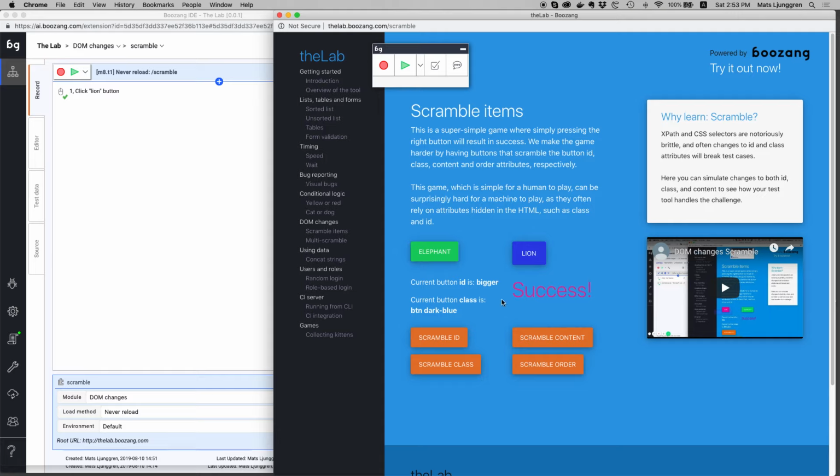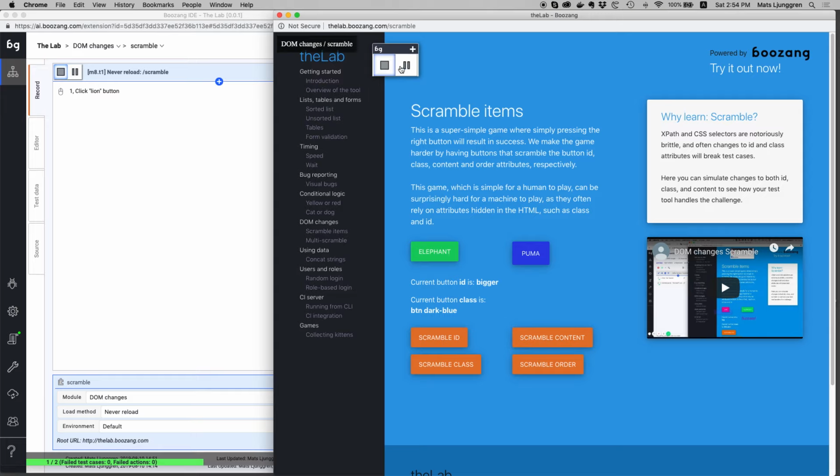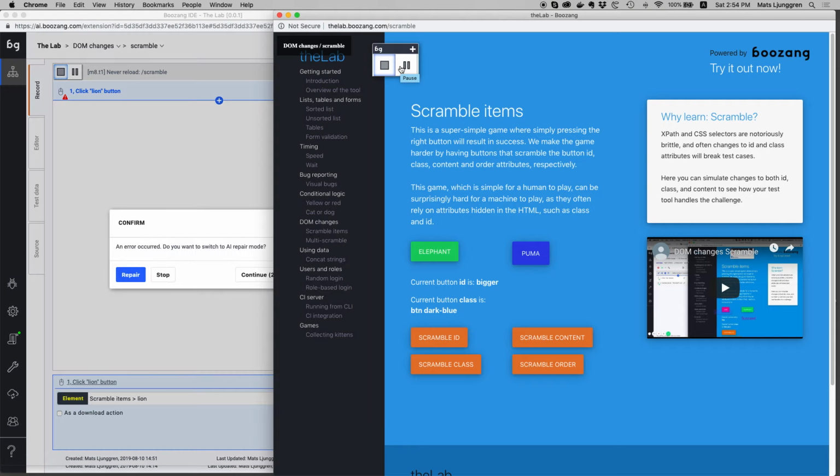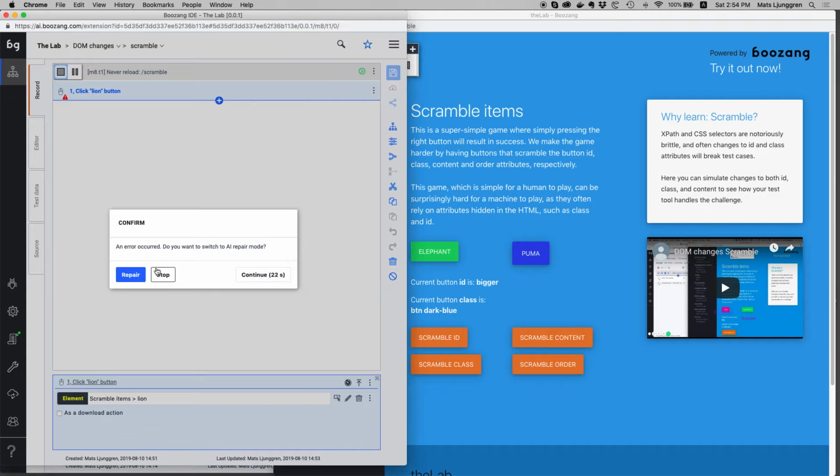Now the problem is, of course, because we are at Busang, we use the natural language. Of course, if we scramble the content of the element, Puma, right? Now Busang is not going to be able to find it. The advantage of doing this though is that of course now, because we know what we're looking for, we can now actually say, do you want to switch to AI repair mode? So we can automatically repair the test.